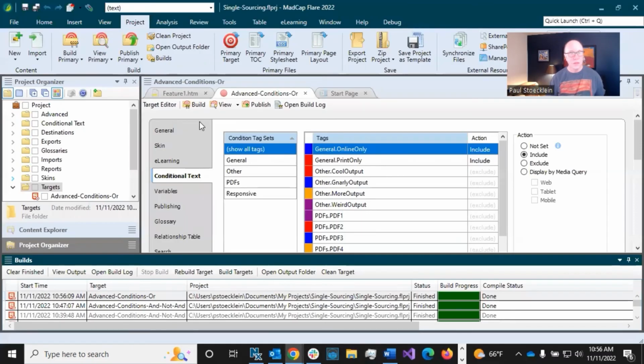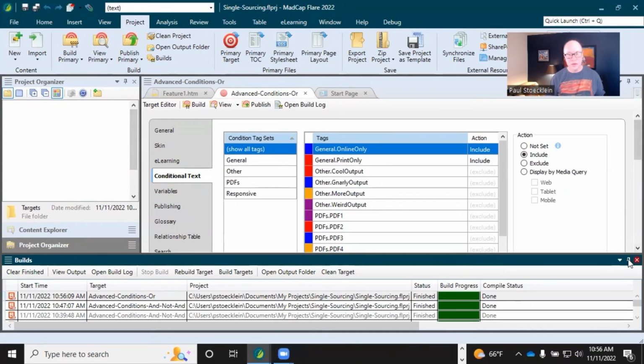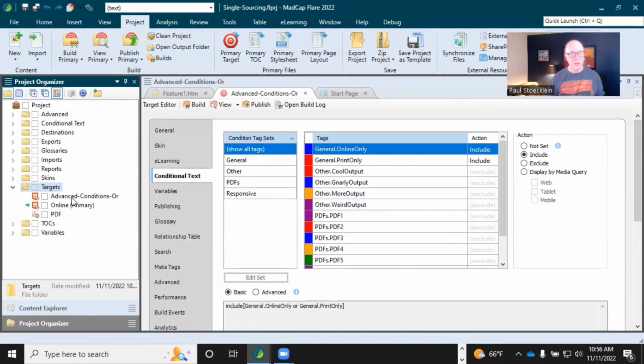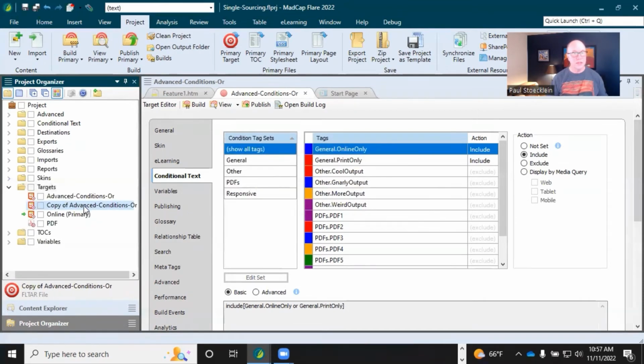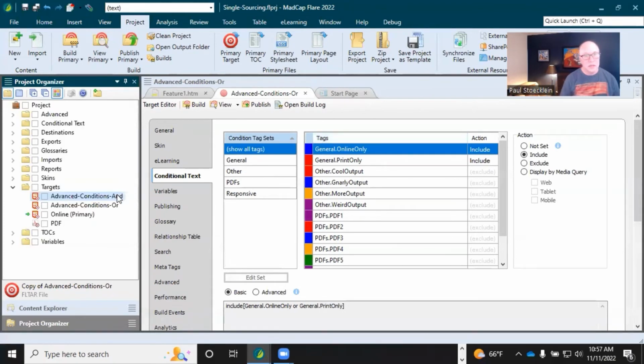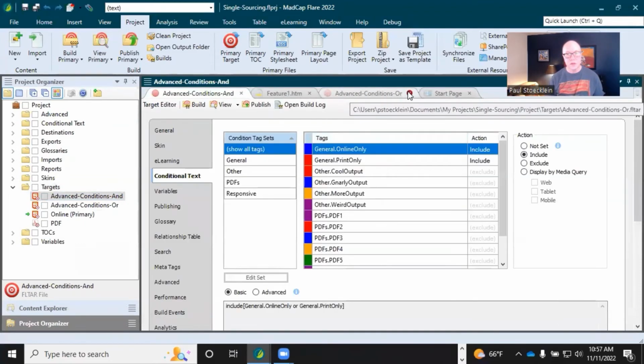Now we want to create, I'm going to close this to get a little bit more space here. I am going to actually make a copy of that target, and I'm going to do an and statement instead. So I'm going to do that, and we'll just rename this and. All right, let's open that thing up. Close this one. And if you look down here, basic is selected. So it's an exact copy of what I just had, but I don't want to use an or statement. I want to use an and statement.